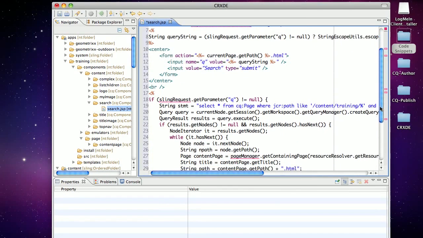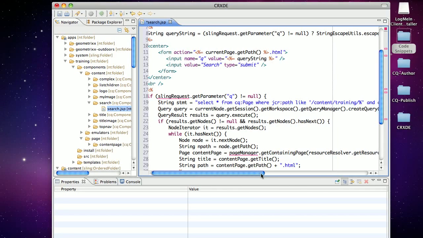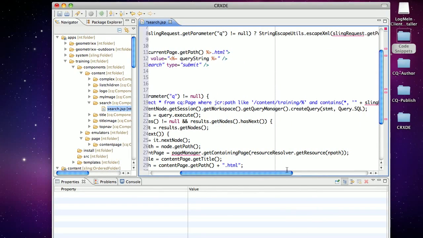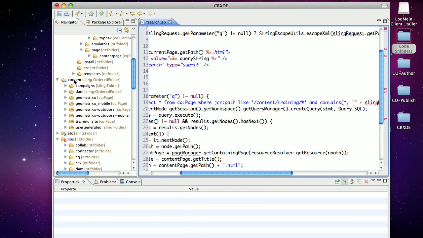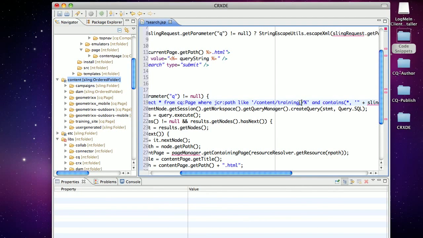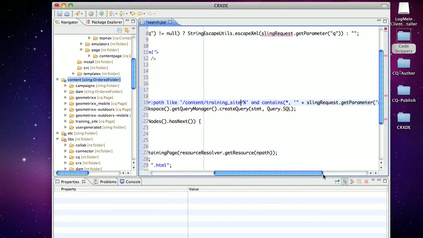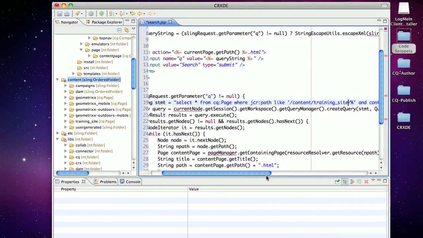And then what happens is we have our Sling request. If it's not equal to null, it then generates a statement here, and it says select asterisk from the pages, right? So it's only searching the pages in the JCR, which is exactly what we want, where the path is under content training. And you'll see there's a quick error here because this is not content training on our site. If you look at ours, it is content training_site. So make sure you change that to training_site. Okay, perfect. That's training_site, and then contains the request, as you see here, that it's being ordered by.